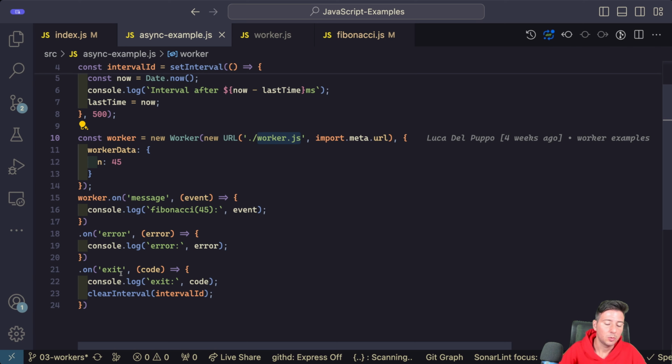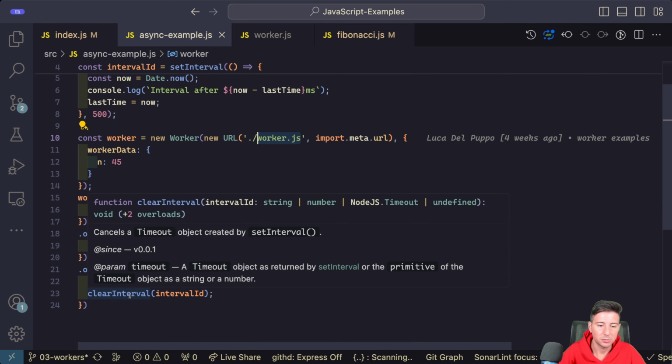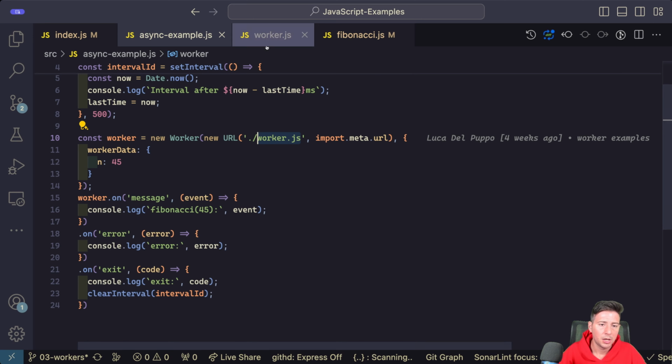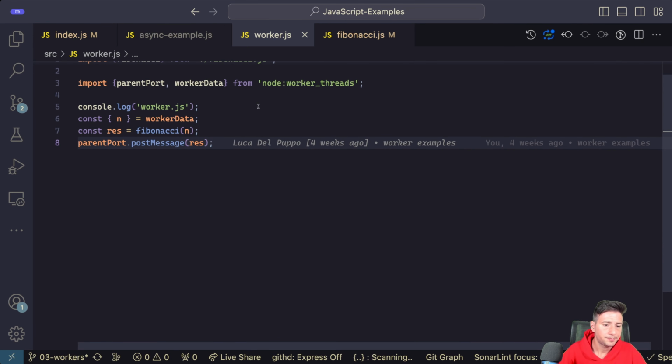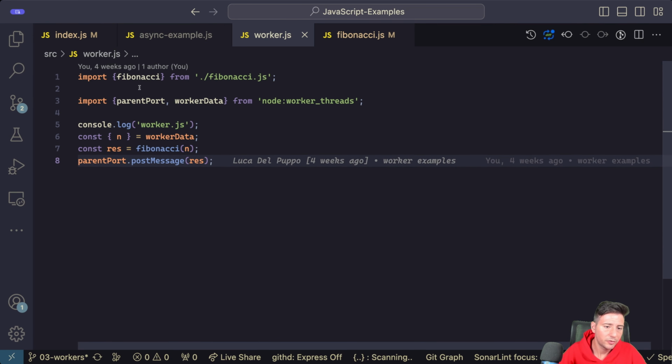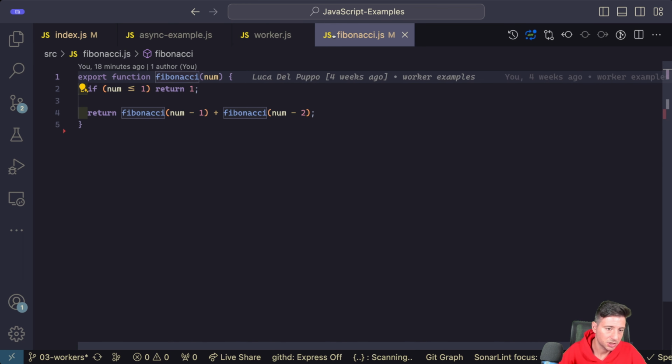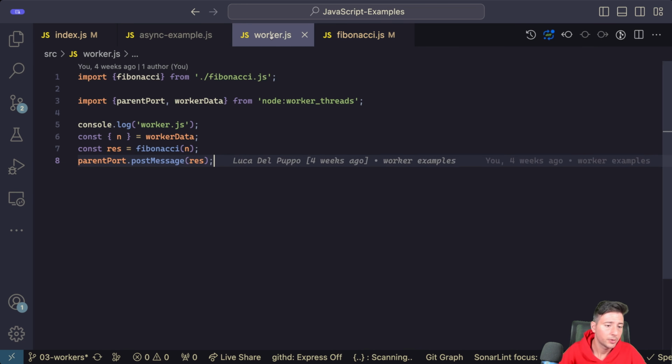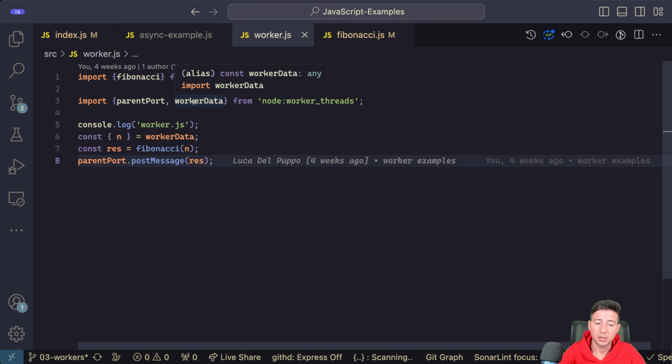In this case, we can exit with the code 0, or the code that we receive from the worker, and we can clear the interval and exit from our execution. The code in the worker is pretty simple. I import the Fibonacci series that is the same that we already saw before. Then I import the parent port and the worker data from node worker threads.